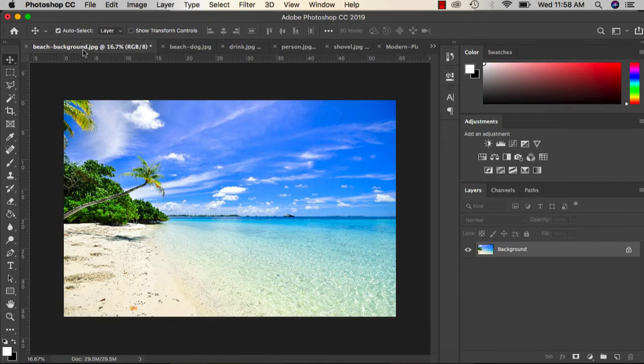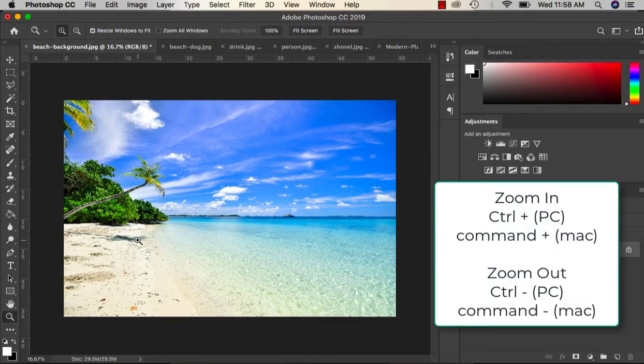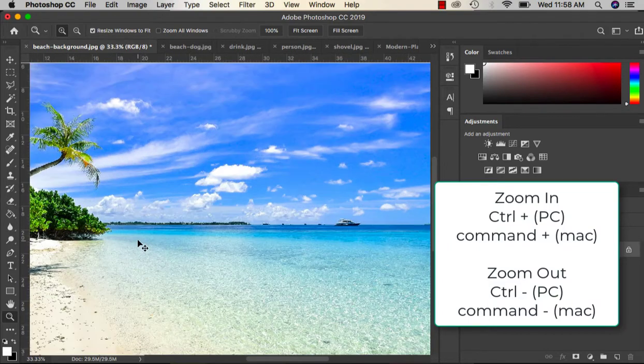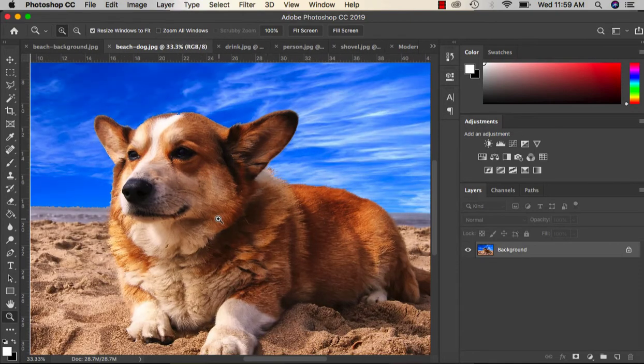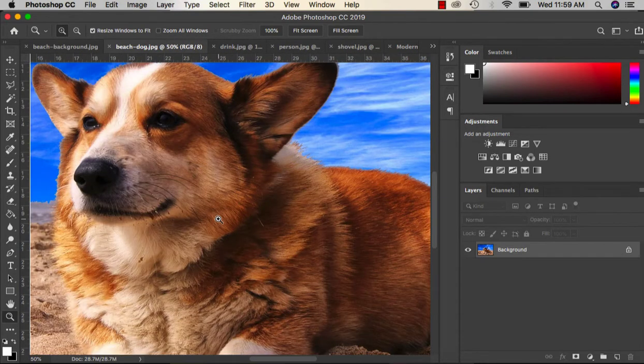If you notice when you scroll up to the top, I'm looking at my image at 16.7%, which means that it's quite a large image. You can go down to the zoom tool here, or you can hit Command or Control plus, and that'll zoom into your scene. Moving on to the beach dog, this is where I'm going to start off, and I'm going to zoom in really nice and close so I can see what I'm doing.